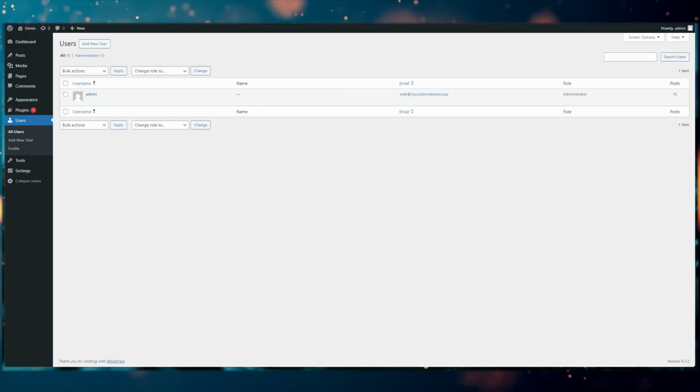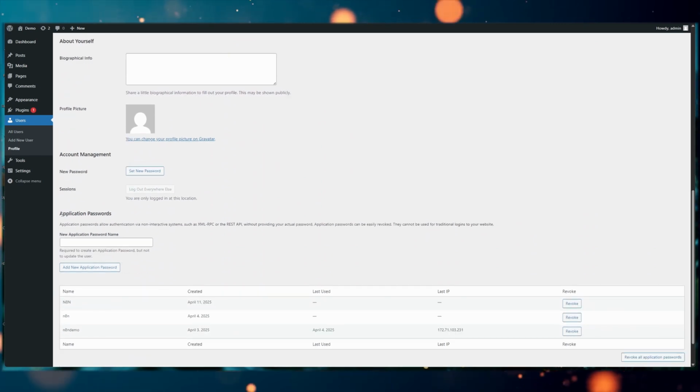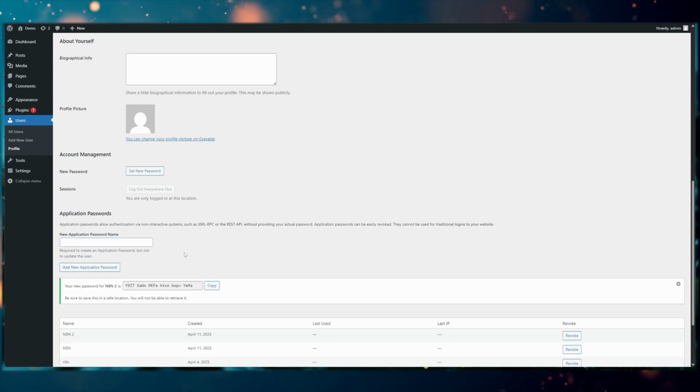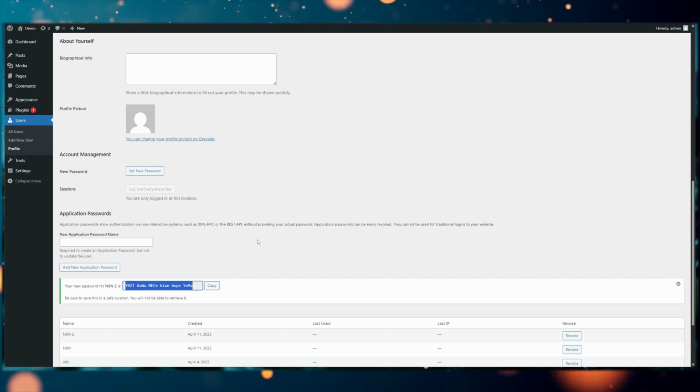Now for WordPress, what you want to do is log into your admin area, click users, then your username, scroll all the way down and find where it says application passwords. Put in a name, for example, N8N. I'm just going to put in 2, and then click add new application password. And this is what you're going to use. This is kind of like an API key.